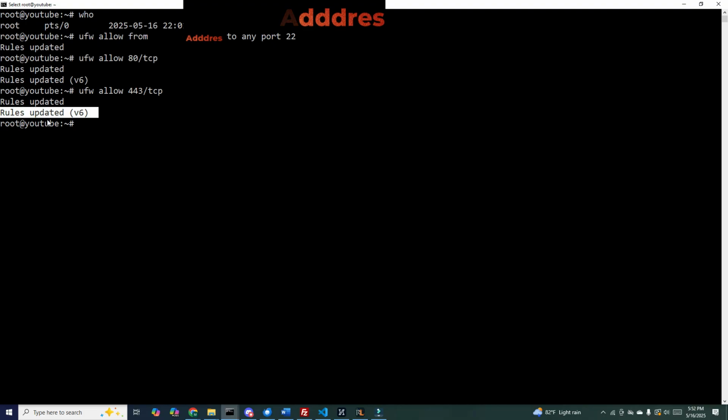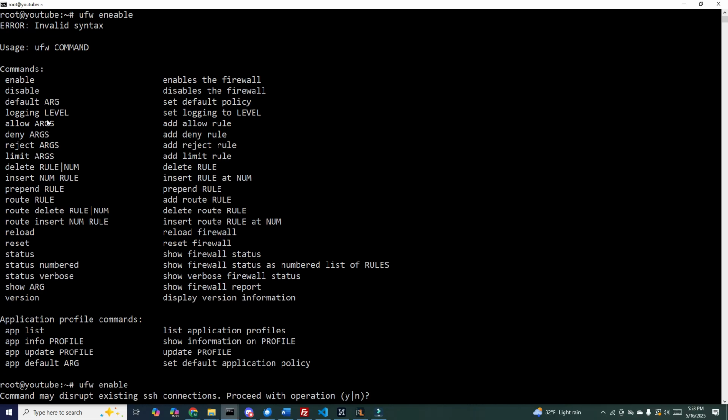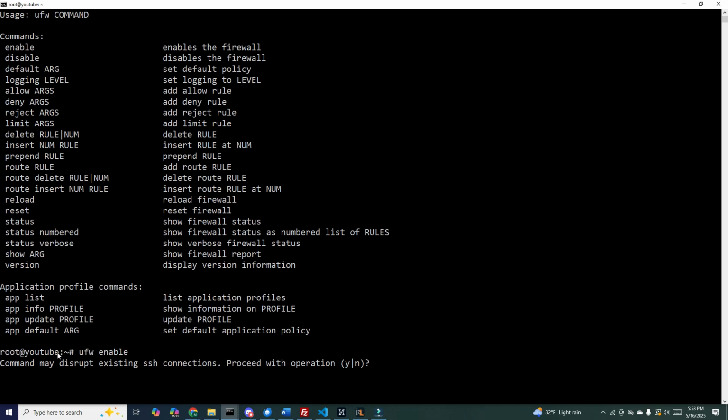All right, now that we have those, we can enable the firewall. So if you type in UFW enable, I didn't spell that right, hold on, UFW enable, there we go. Now we spelled it right. Command may disrupt existing SSH connections. Proceed with the operation. Yes, we made sure that we have our own system that can access the server again.